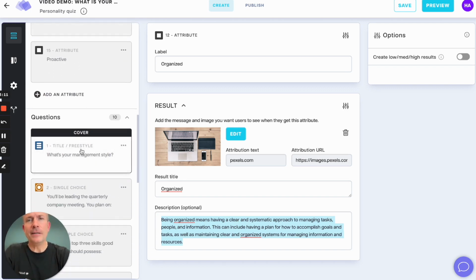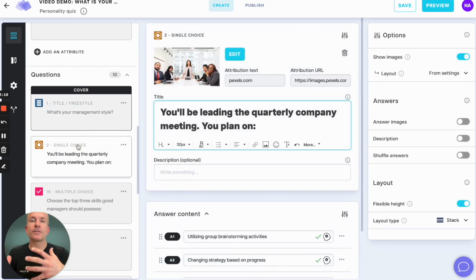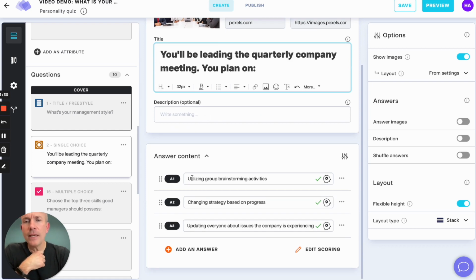Now that we have our 3 results and our 4 attributes, let's go into scoring. And this is where the rubber meets the road, so to speak. This is where your quiz questions come to life and actually apply to results. So let's talk about this first question. In this case, it's, you'll be leading the quarterly company meeting. You plan on. So this is a hypothetical, and there are 3 options. Utilize group brainstorming activities, change strategy based on progress, or update everybody on the company's state of affairs. Now these are 3 options. You're like, okay, well, how does that apply to my results?